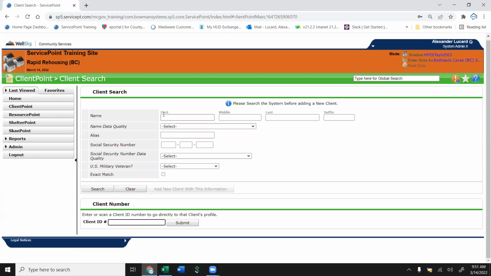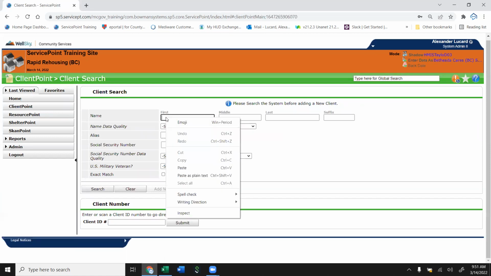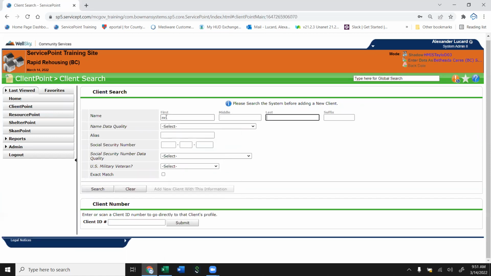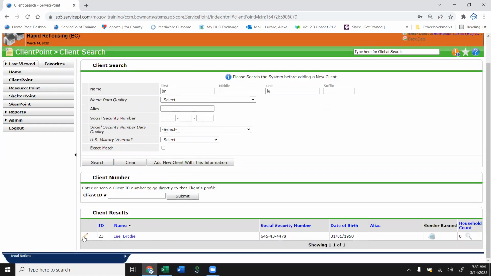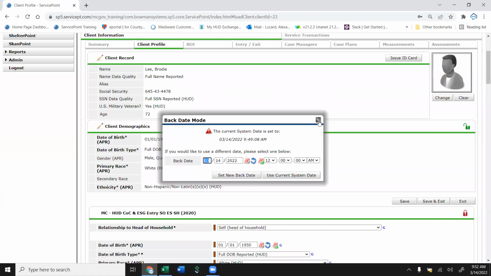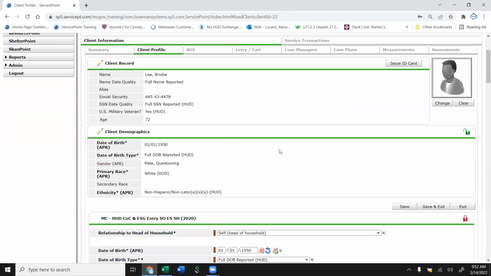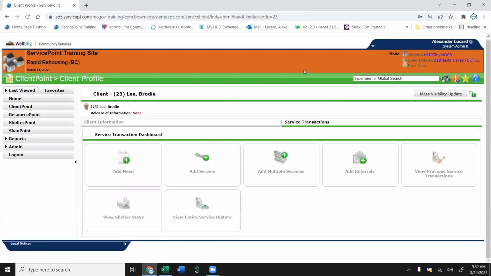So now we're going to grab a client. We're going to go into ClientPoint, and we're just going to type in the first couple letters of the client's name. We don't need to do a lot. We're going to hit search. And there's Brody Lee, our test client. And we're going to go over here to the Service Transactions tab.